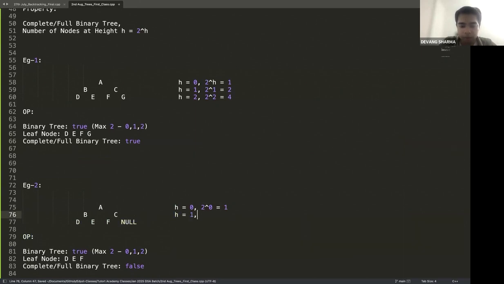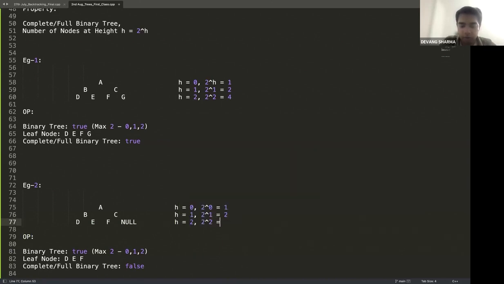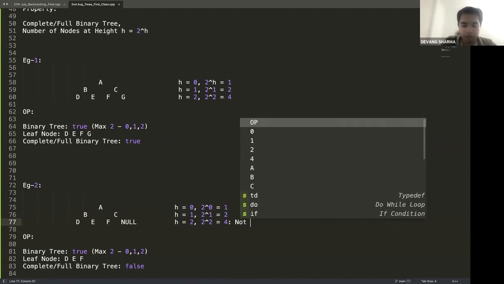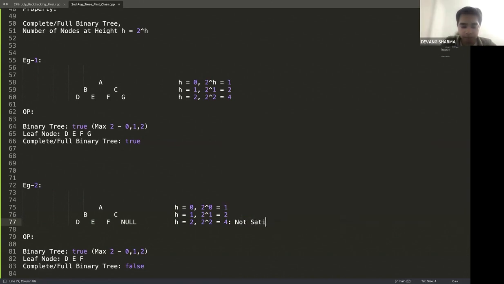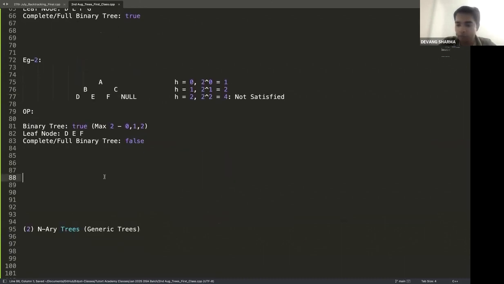For h equal to 1, 2 raised to the power 1 is equal to 2, which is correct. But if you look at h equal to 2, 2 raised to the power 2 equals 4. This should be the number of nodes at that level if it was a complete binary tree, which is not satisfied here. That is why it is not a complete or full binary tree. Everybody clear? Quick in the chat, guys.